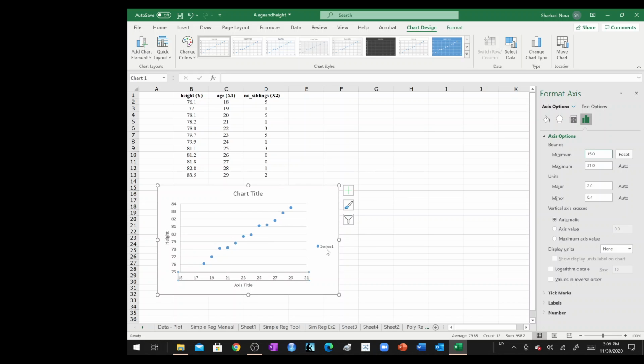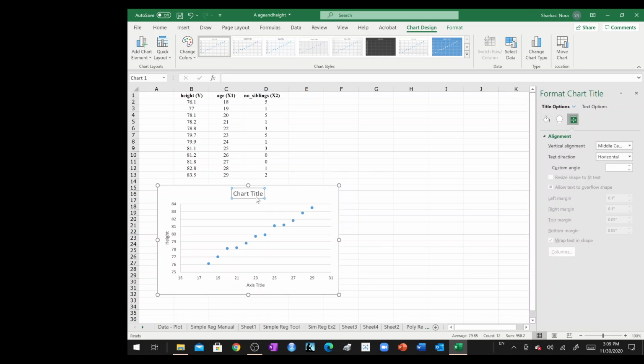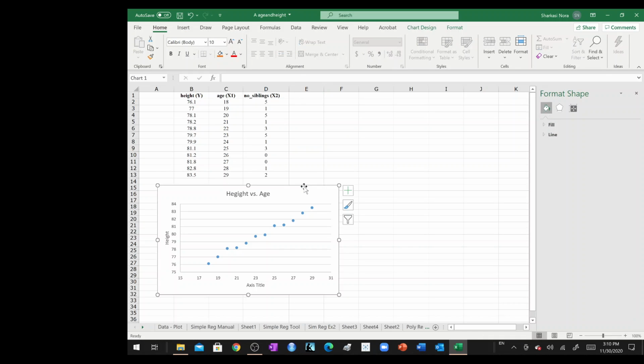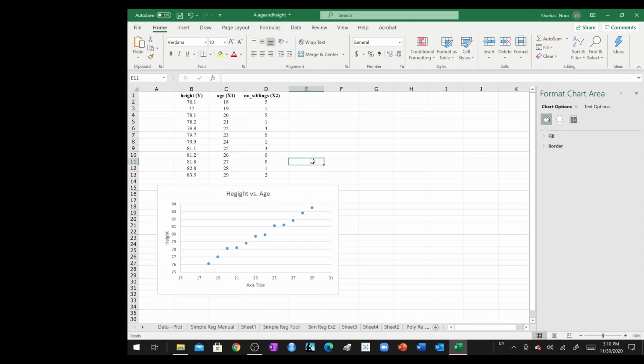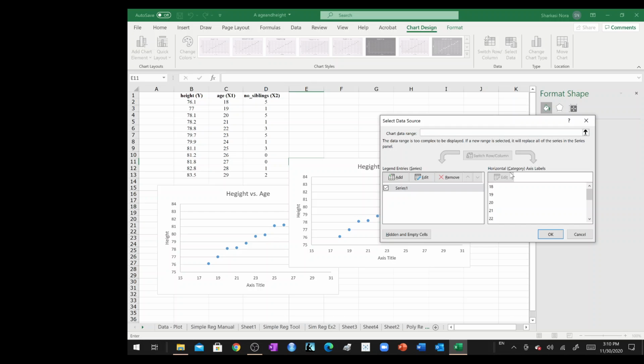So over here, we have height versus age. Let's do another graph where we have height versus siblings.